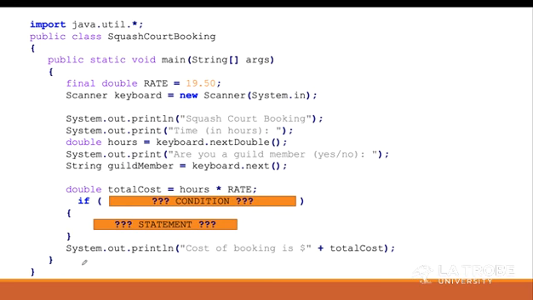Now this is the code or implementation for what we have discussed in previous slides. So public class SquashCourtBooking, this is my file name and my class name as well. I have written a main method. And first thing is, I do know that my rate is fixed and it's going to be 19.50, and that's the reason I'm using a final keyword, because I know that rate is not going to change throughout the life of my program. Now we need to take input from the user.